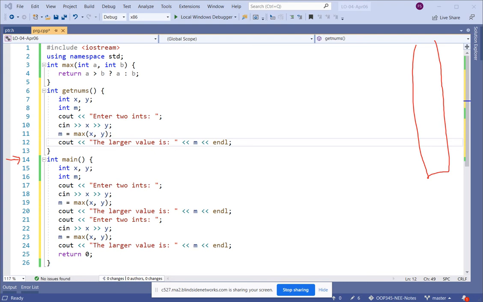So it comes over here, line 15, line 16, line 17, enters two integers, cin is called. Then it comes over here, correct? It comes to line 19. Now on line 19, it wants to call max.